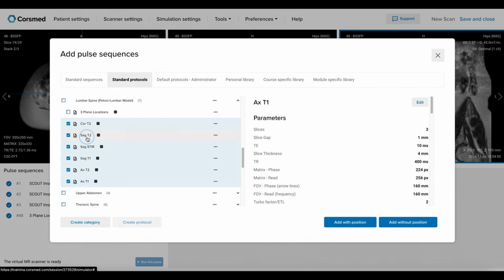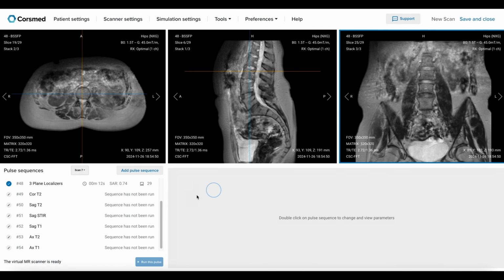Unlike other imaging modalities, MRI provides the unique ability to obtain multiple contrasts. This allows us to visualize both anatomical structures and eventual pathologies with exceptional clarity. Let's now proceed with our sequence selection and begin with setting up the coronal T2 sequence.